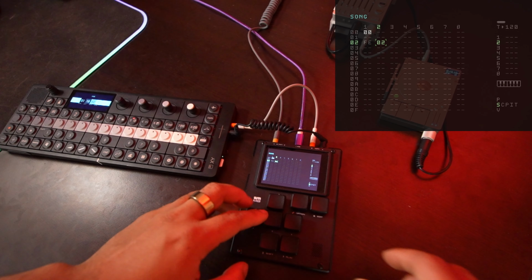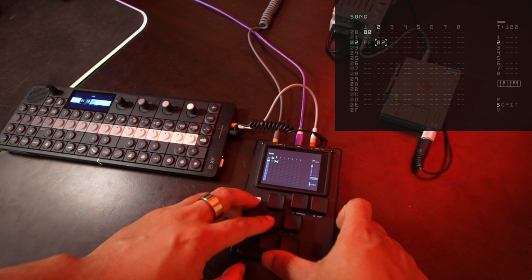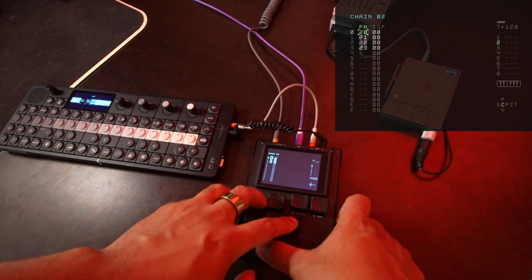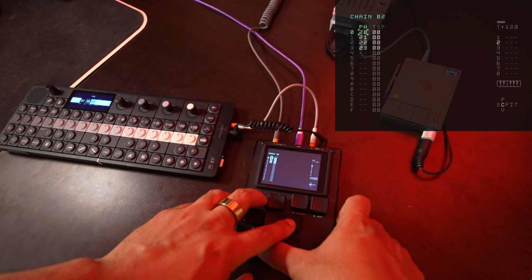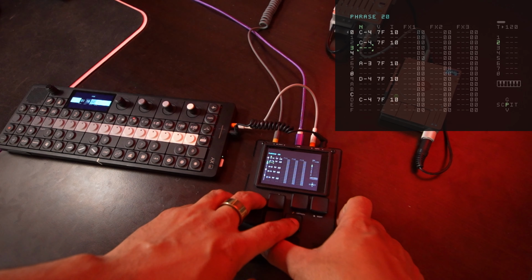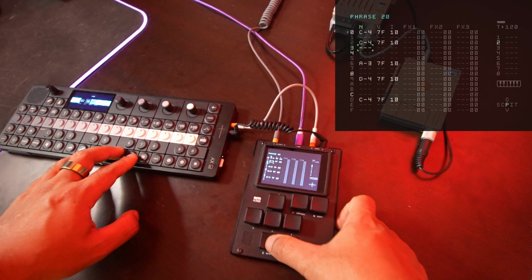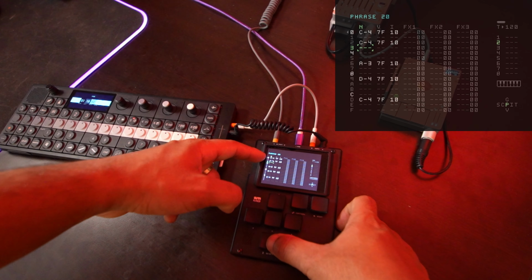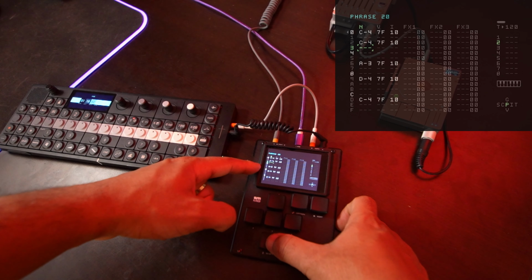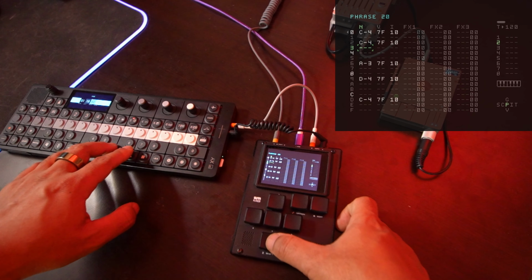Like I would have to play it from song or chain, but either way, I need to go back into the phrase to see it recording on here. And then it'll just keep going down through the 4 bars, then come back, and then yeah, you could see that it's recording.